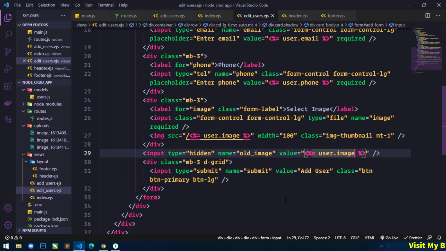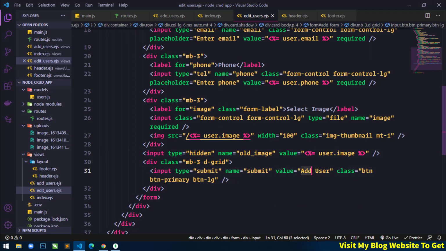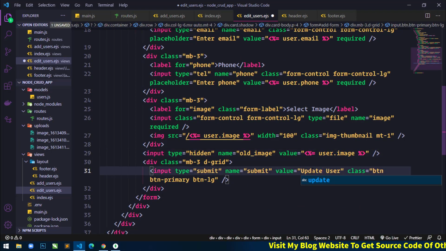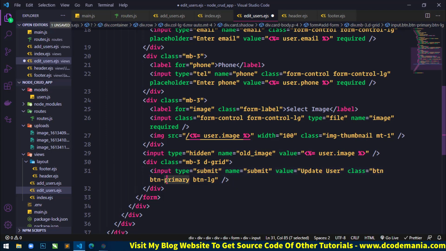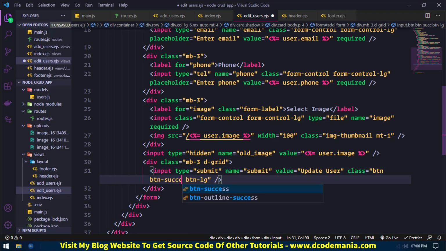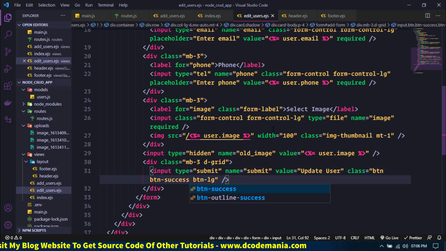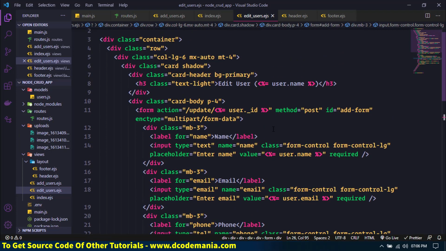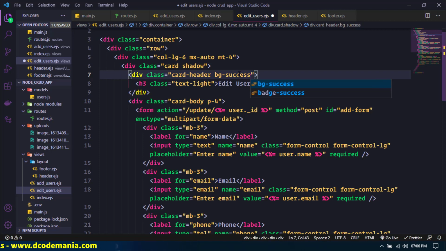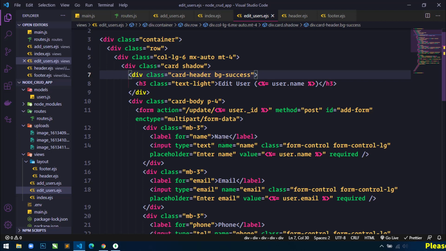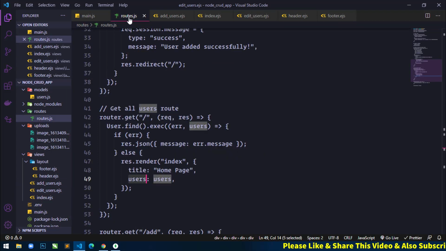Here we will just change the value of this button to update user and I will change the button color to success, so just use btn-success. Okay, and if we just come here, then here also I will change this to success. Okay, now if you save this, and now actually we have to define a route to open this view. Okay, so go to routes.js file.